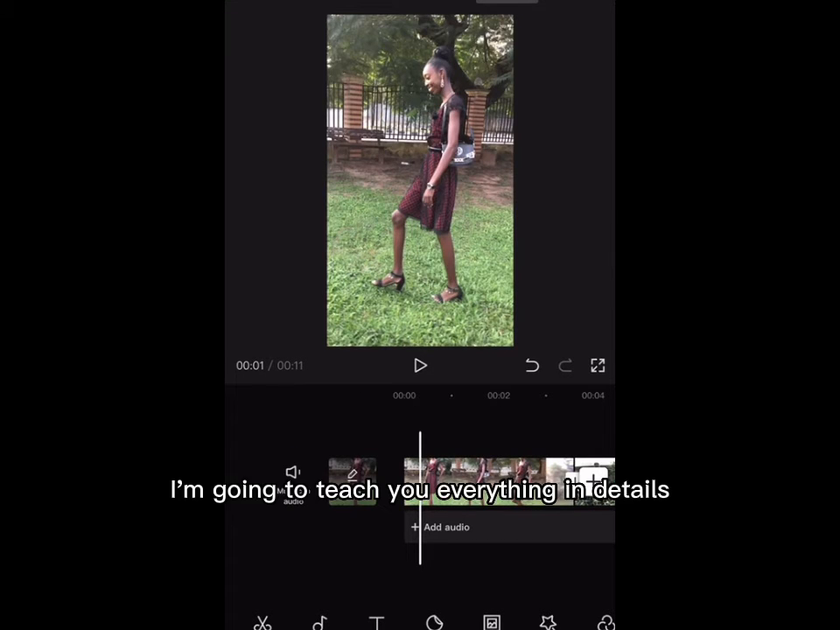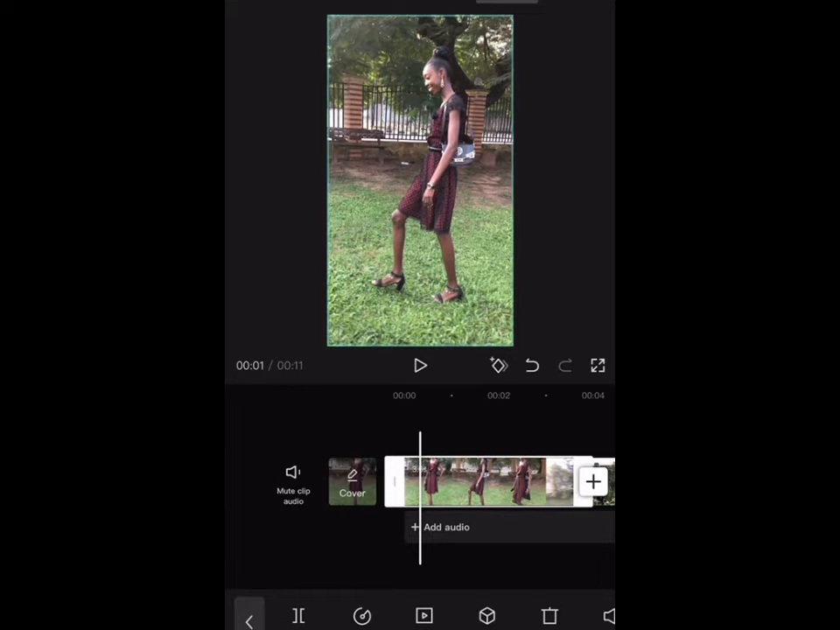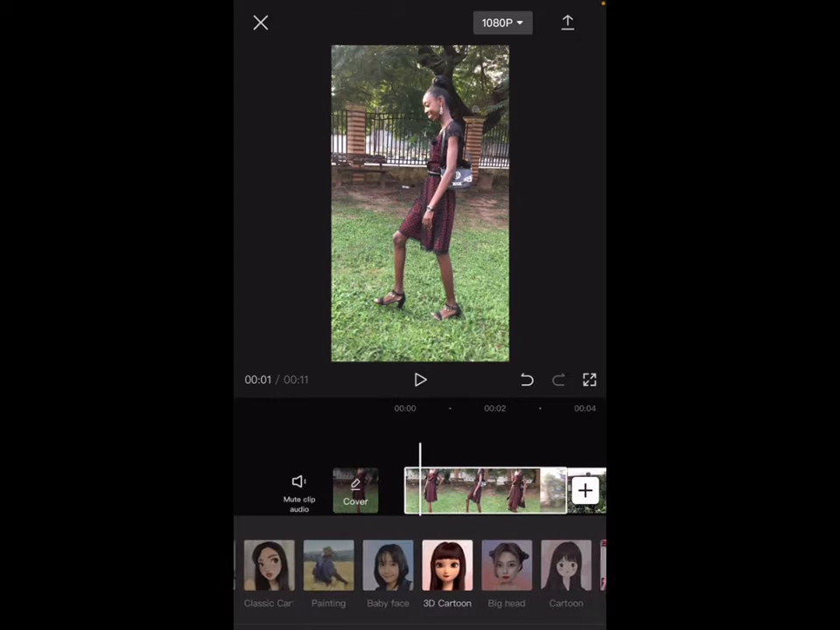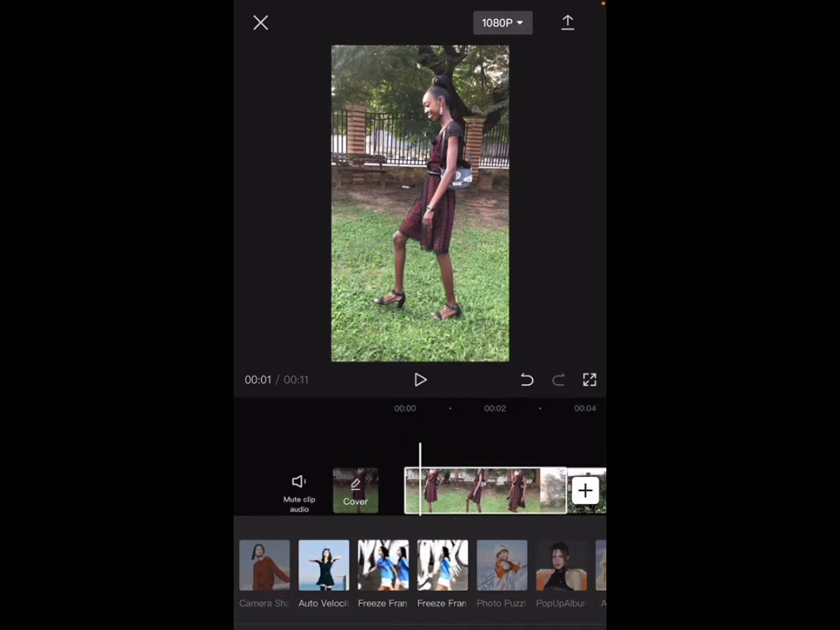I'm going to teach you everything in detail. So the edit here is, when you click on edit, you're going to have, if you want to split, you want to add speed, animation, style. So this is what we mean by style. This works with pictures more than videos. So I think the ones that are open are the ones that work with videos.